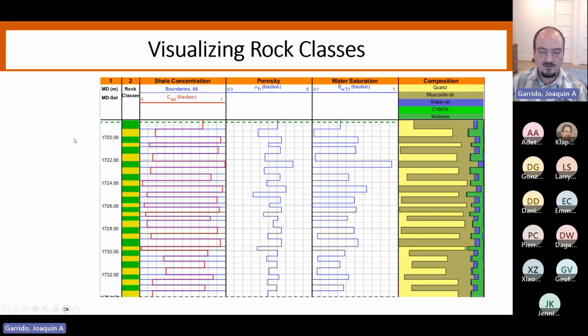But in most real cases, which, by the way, is also a little bit of an invitation, during the consortium meeting we're going to have an application of the same thing, but in a field case. In that case, the distinction between different rock classes is not as obvious as in this case. So a plot like this could be very convenient.